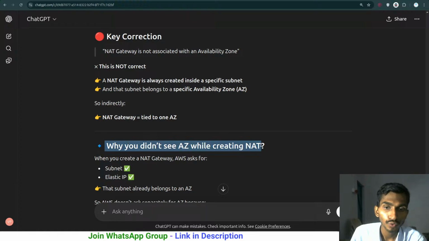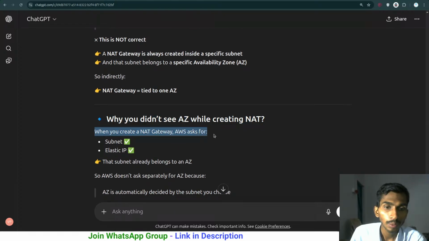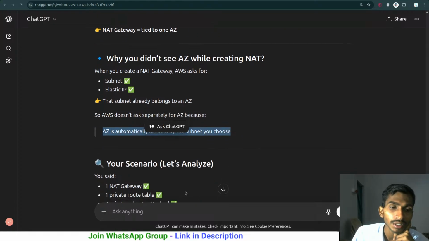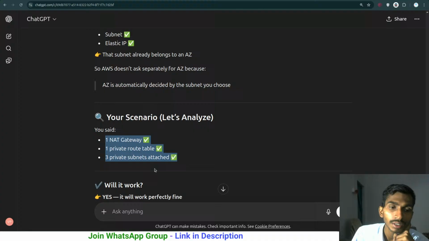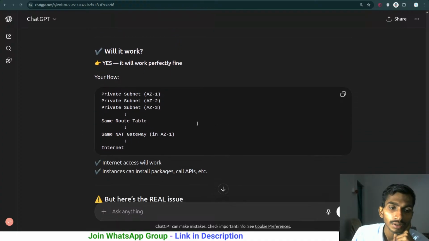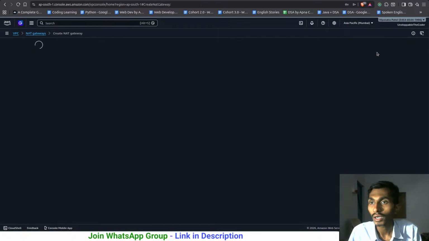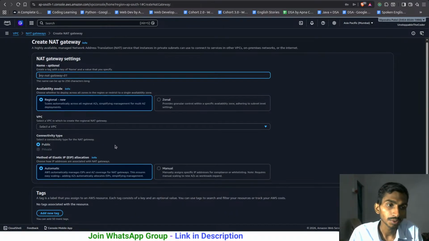Why didn't you see availability zone while creating NAT? When you create a NAT gateway, AWS asks for a subnet and an elastic IP. That subnet already belongs to an availability zone. So AWS doesn't ask for the AZ, it is automatically decided by your subnet. You said NAT gateway private. Will it work? Yes, it will work fine. But okay, fine. Just a minute. Let me create a new NAT gateway. Create a NAT gateway. These are the options that I get.